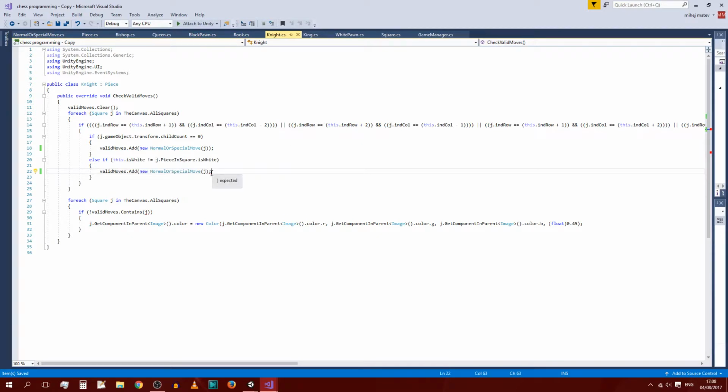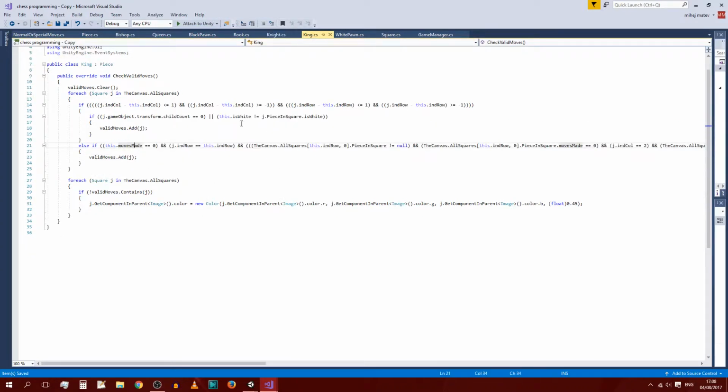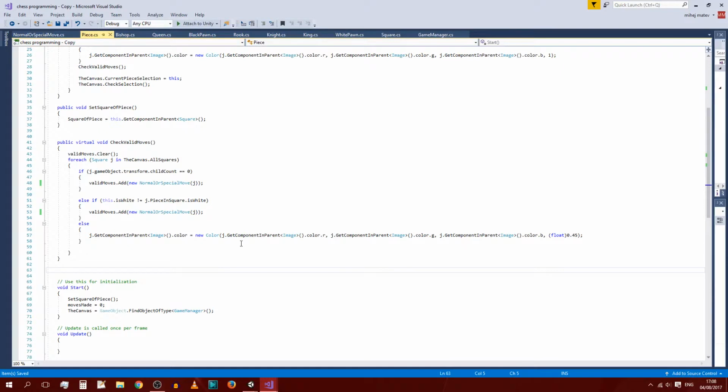Oh yeah, we are missing parentheses. I deleted one by accident. King, this should be the last one. And here as well, actually. There we go. So now we have changed that.